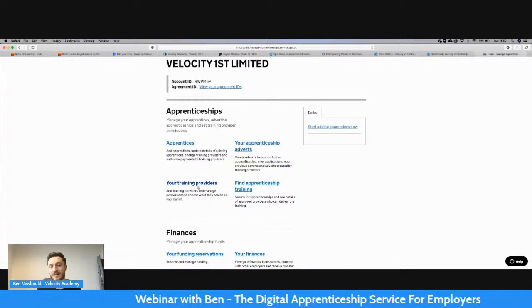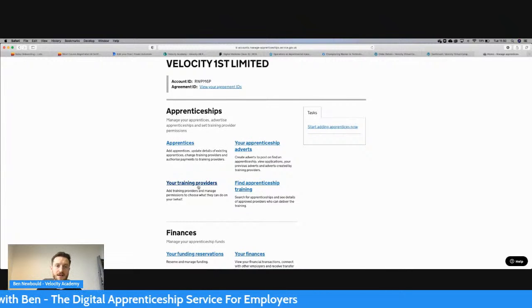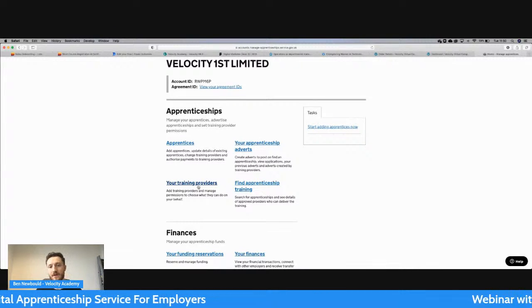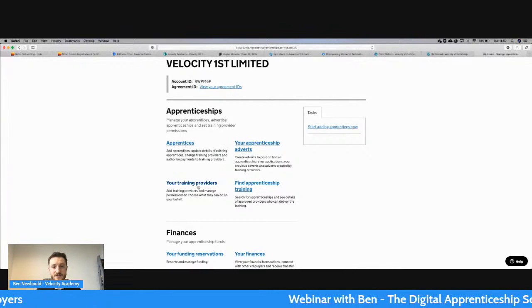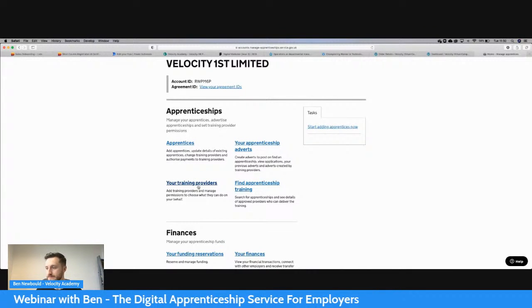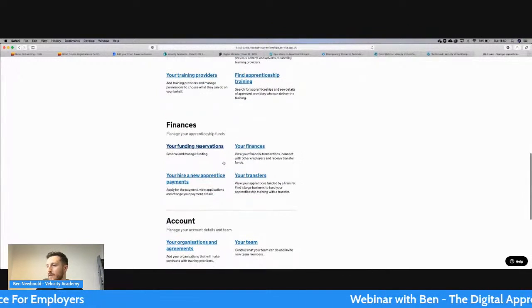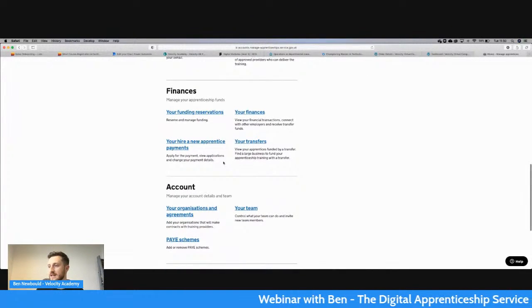Apprenticeships now are employer-led. So the employers have the power to choose what training provider they want. They have the power to work with training providers and not work with training providers, and search for other different training providers. And that's what the Digital Apprenticeship Service allows them to do. So yeah, that is basically a one-stop shop of the Digital Apprenticeship Service.